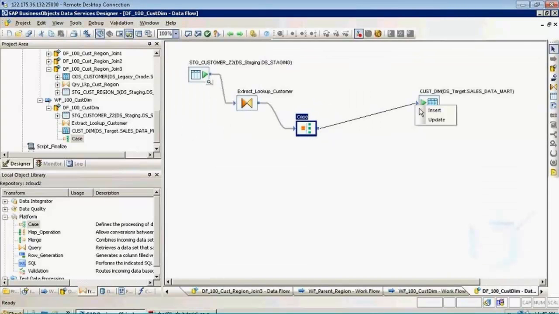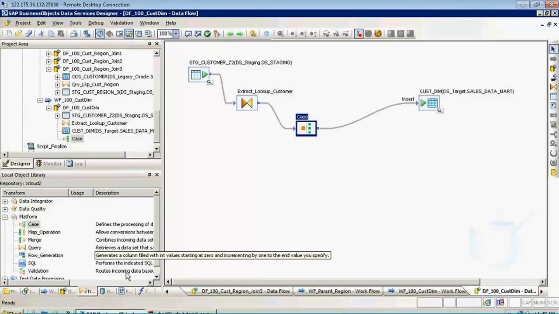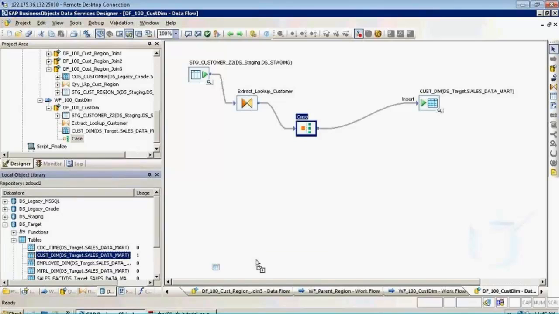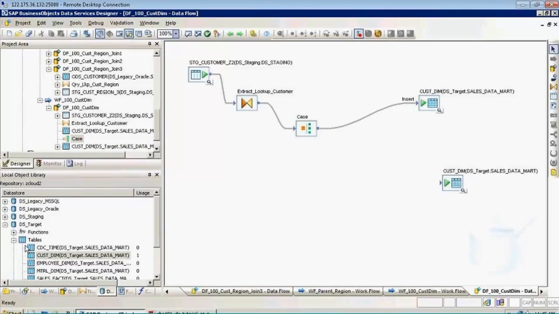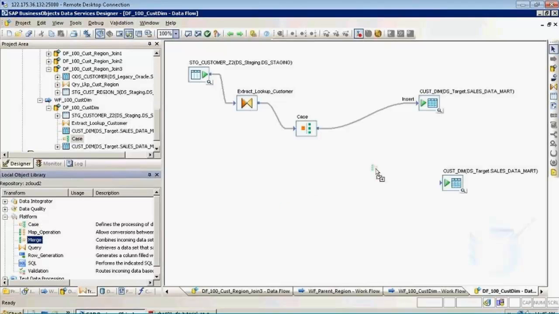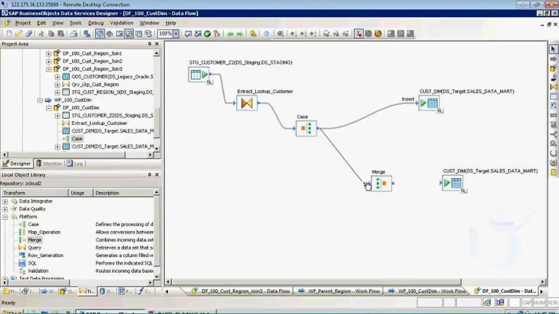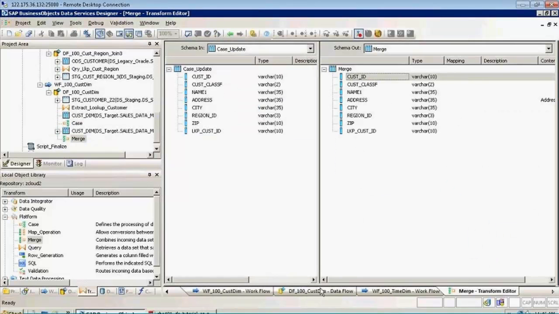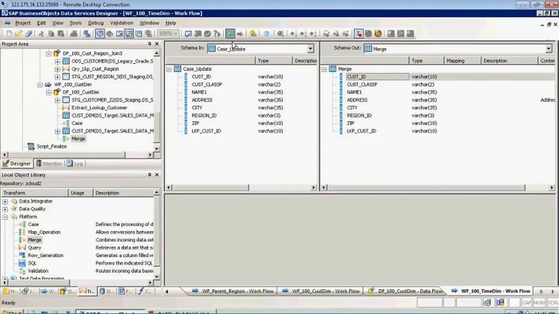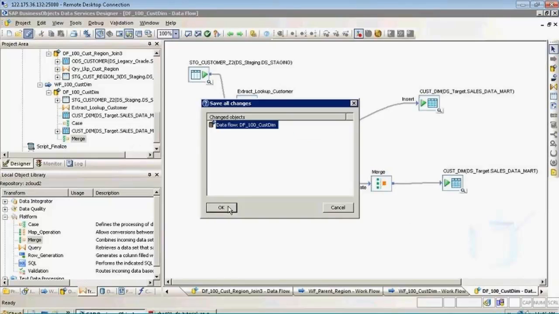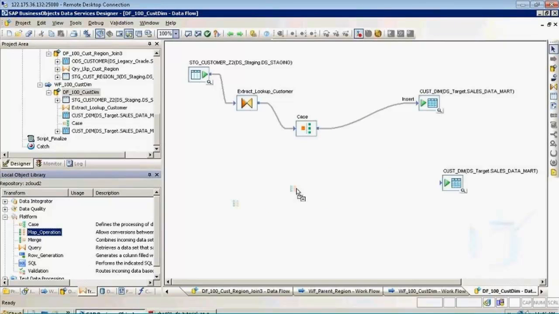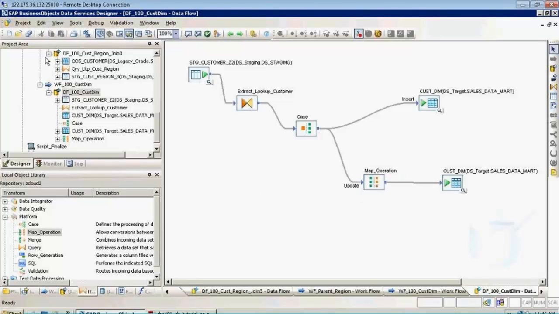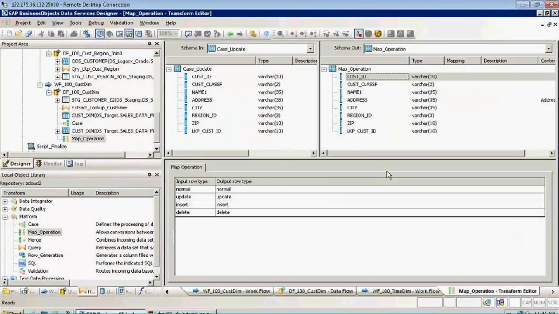Okay, now insert. What should I do for an update flow? How do I do that? Now, I should update the same target, right? So use the same target. And now click on the transformation, use match. Now click the flow in here, click on the update path. Click the match transformation. I should not use match, sorry, map operation. Okay, click on the map operation. Click on update. Click on the map operation.